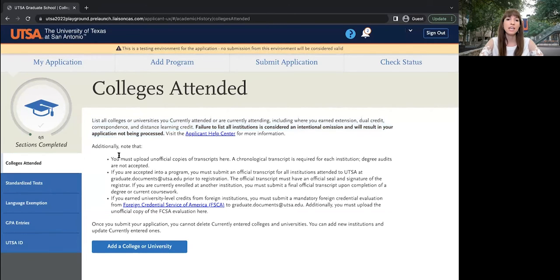Then down here, it talks about transcripts. You must upload unofficial copies of transcripts here in this application. If you're accepted into a program, you must submit an official transcript. So now for the application, unofficial copies are fine, but once you've been admitted, then you need those official copies.